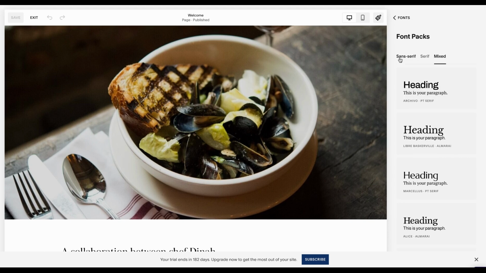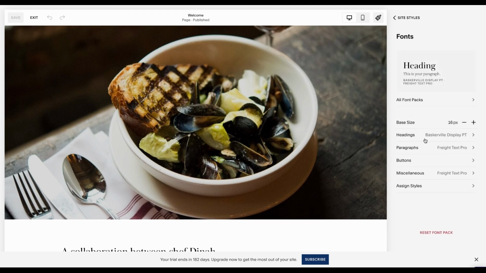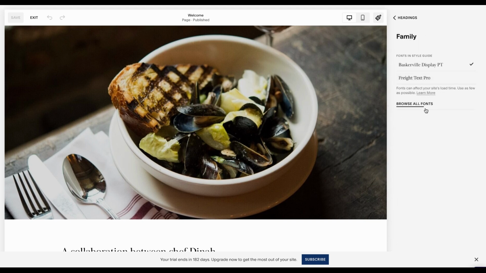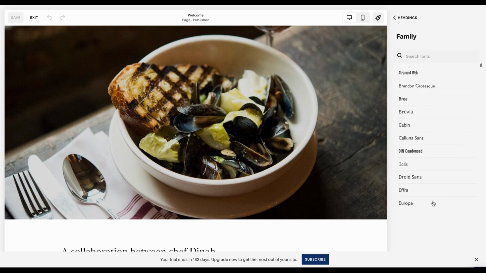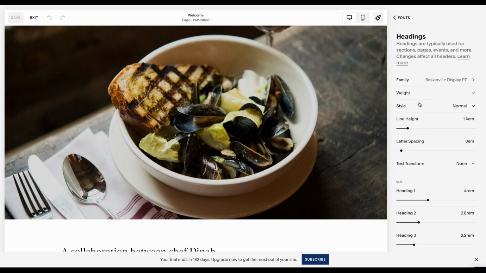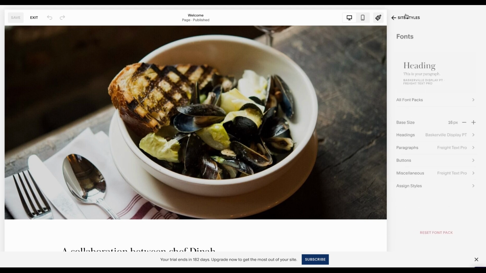There's serif, mixed, sans serif options you can go through, or if you do have custom fonts, your heading font option right here. Come into family, and if you browse all fonts, you can see the many font options they have to choose from, or you can search your own font right here. Same with the paragraph font. If I come back one more time, paragraphs, you can change button and miscellaneous text here, the font.